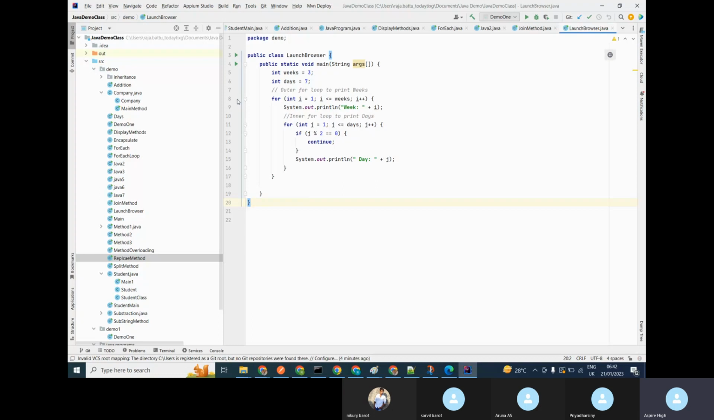If I use a breakpoint, this is the breakpoint. Click next to the line number, wherever you want to keep the breakpoint. I want to create a breakpoint in the second for loop, the inner for loop, so I'll click next to number 11. What happens when I run this program in debug mode? It will stop the program here.